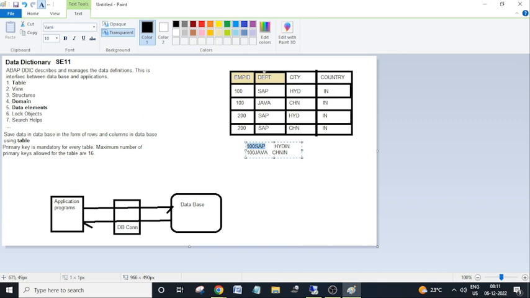Wherever you see the primary key, just combine both values as one value. Combine both primary key values as a single value: 100 SAP, 100 Java. Both are not the same, right? Yes, sir, both are individual values. So there is no duplicate record for 100.